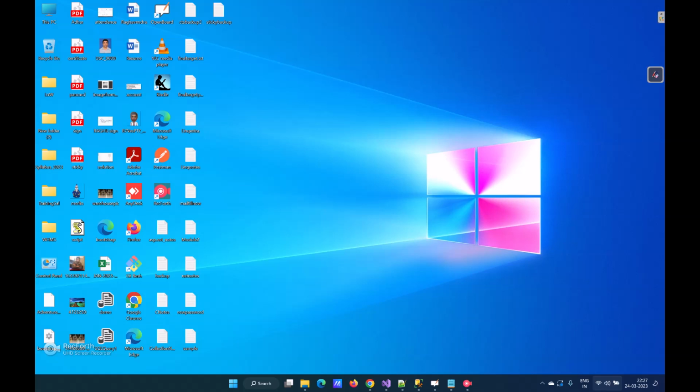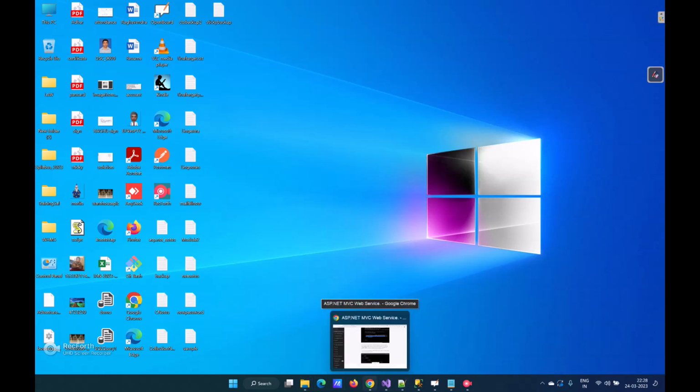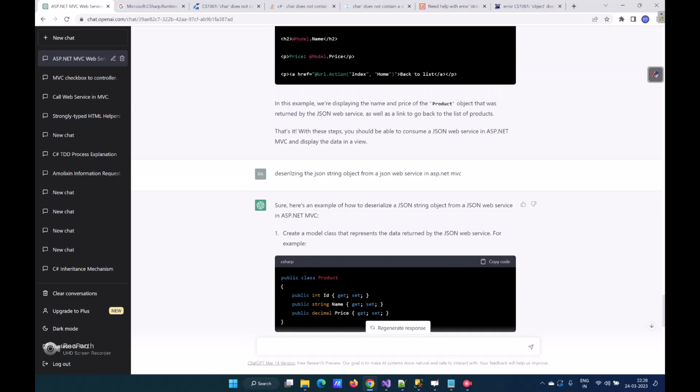But in the project you must compulsorily implement this web API. When the person is evaluating, just tell them you have implemented microservice. Everything is the same: web service, web API, or microservice. So let's go into ChatGPT once and check.